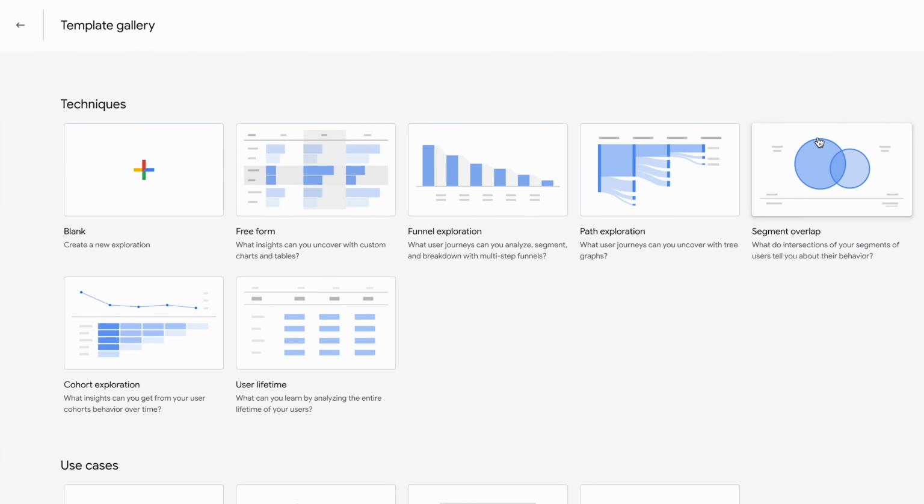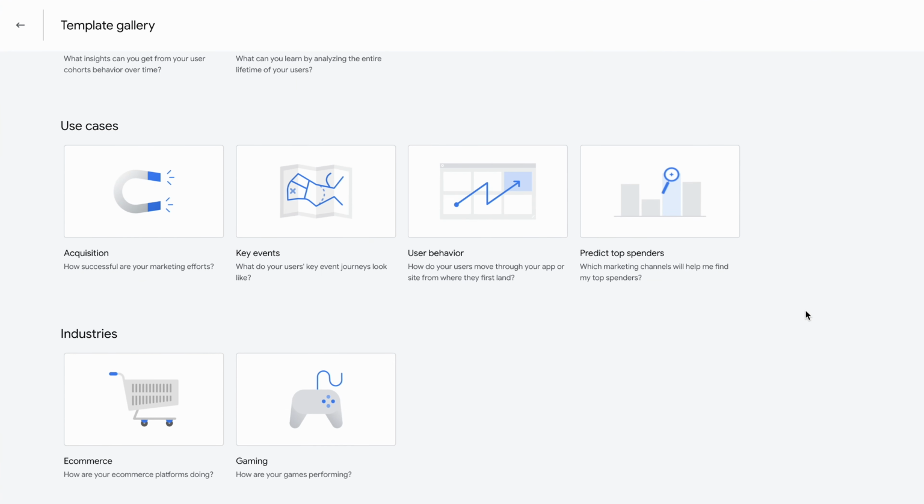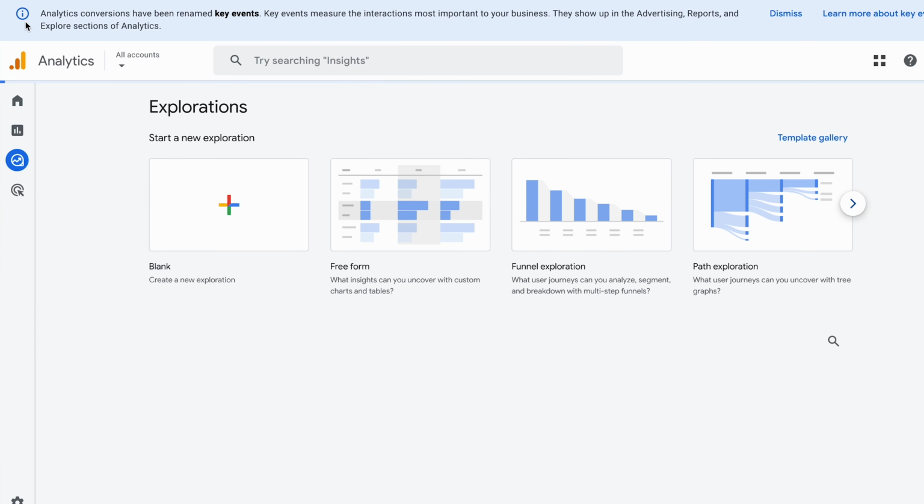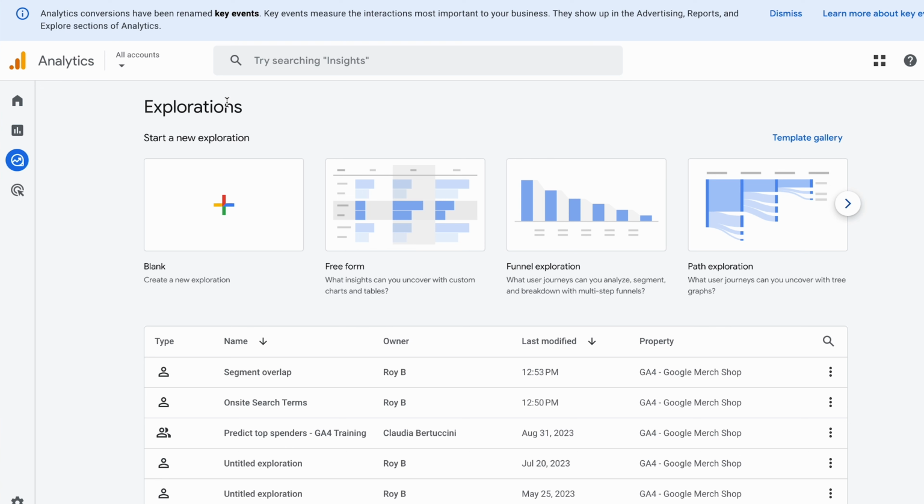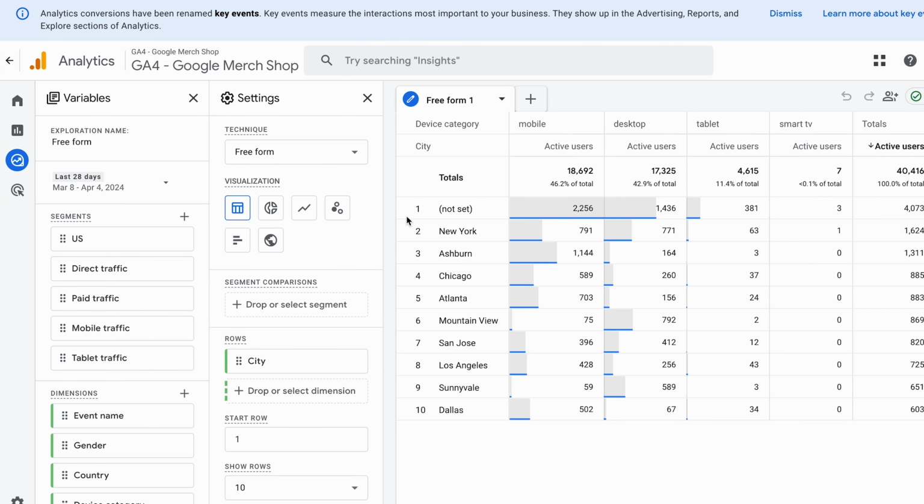There's also a template gallery here that you can see use cases. So acquisition, key events, user behavior, predictive metrics, which is kind of interesting. And then also you can break it down by industries like e-commerce, gaming, etc. So these will have certain built-in models for you for the template. So we're going to take a look at a couple of different ones here. Let's start with freeform. This is just your standard information. It already is going to put in some stuff for you. So let's walk through what you're seeing here.